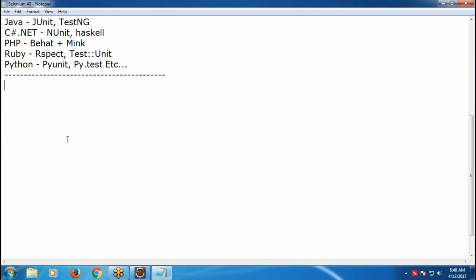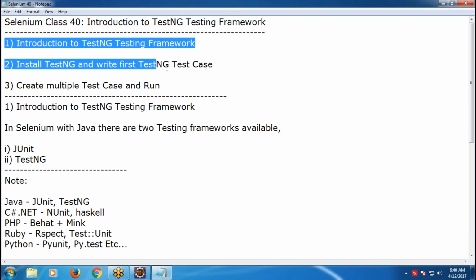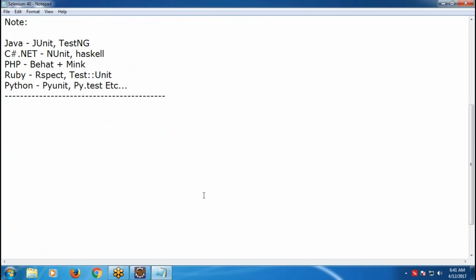Come, Ravindra. Say our chapter is, or you can say our session is, today's session is Introduction to TestNG Testing Framework. In this session, we are going to discuss 3 topics. One is Introduction to TestNG, second one Install TestNG, third one Create multiple test case and run. Okay, now we are discussing some points under Introduction to TestNG Testing Framework. Okay, next point, TestNG Framework features.